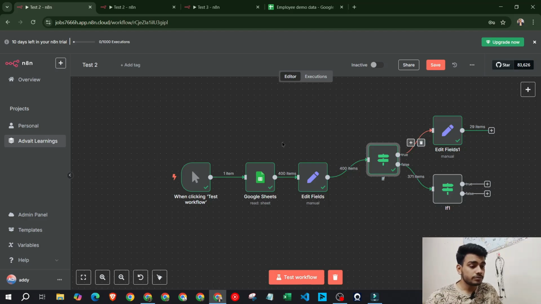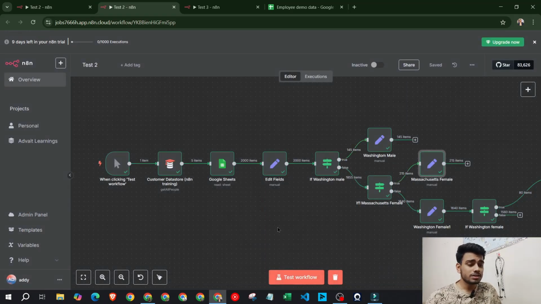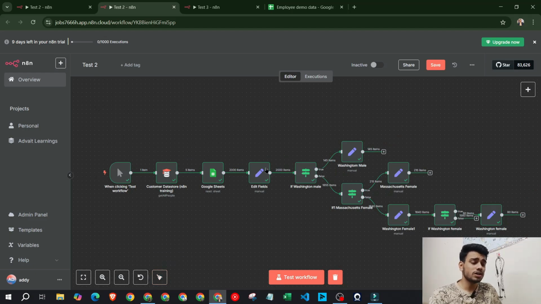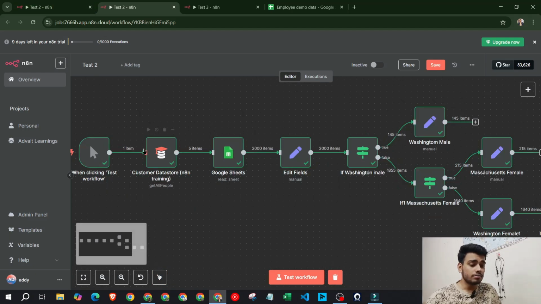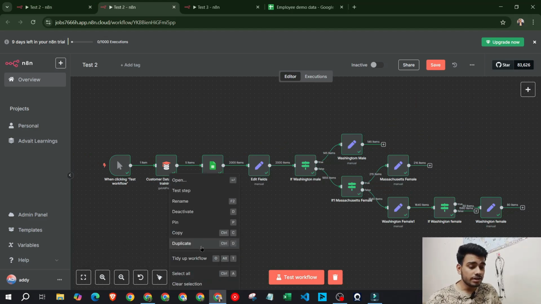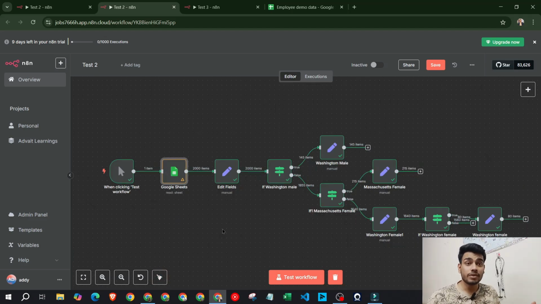So this is our second workflow, so I hope it's done. Don't get distracted by this long workflow, because it works the same way. This customer data store is of no use. If I delete this data store from here, then again it will work as usual. Basically that customer data store is a node that we use just for test purposes, and that node will mimic the database.